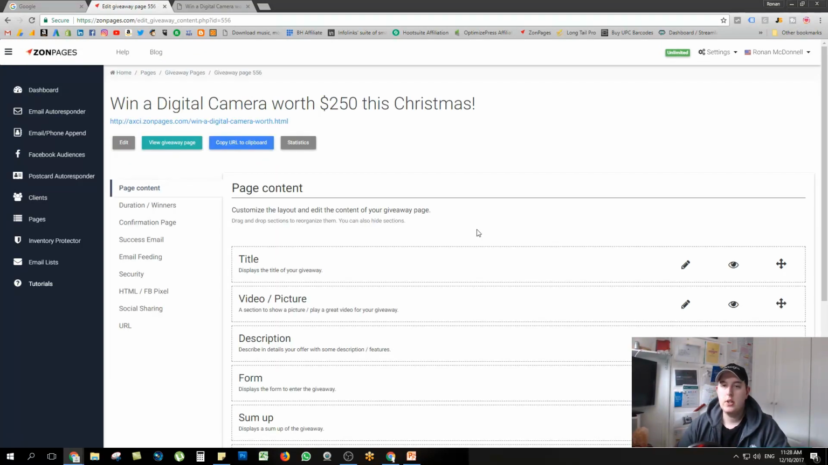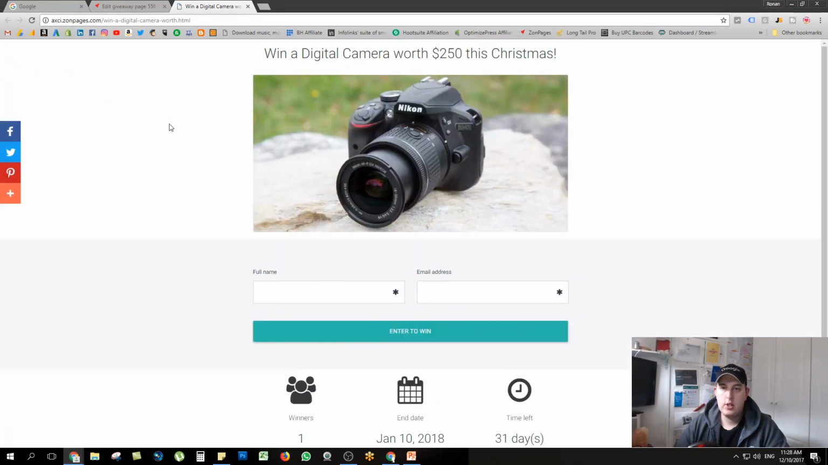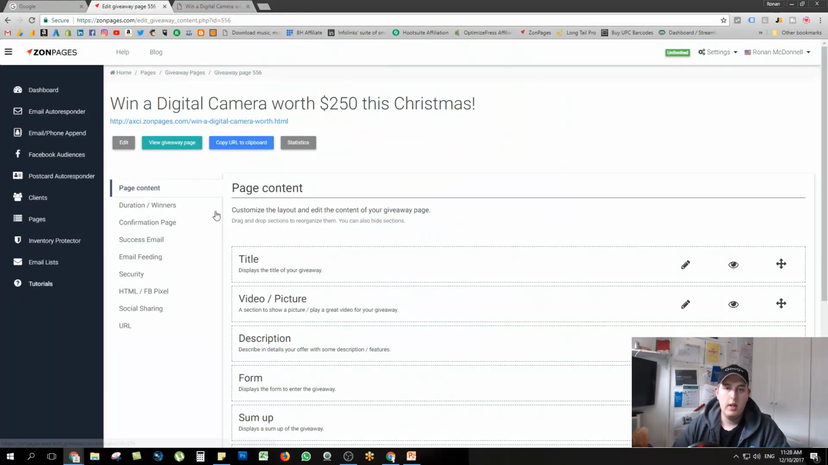Perfect. So that's the layout of the page actually done. Before we go any further, I'm going to go back and refresh the page to see if there's any changes that we've made. So we haven't actually made many more cosmetic changes to the page.